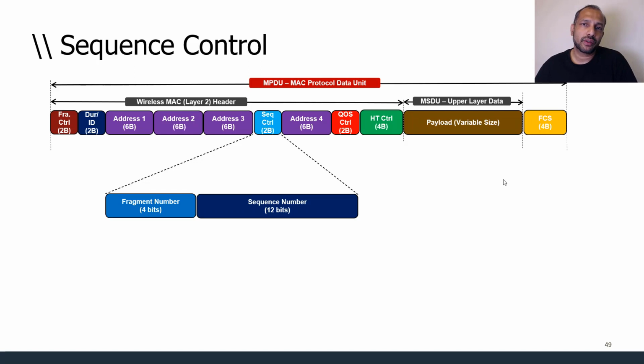An important thing to remember is that if a wireless frame is fragmented, then we will have a fragment number as well. Otherwise, if it is unfragmented traffic, the fragment number will always be 0, and then you have a sequence number. The sequence number will be incrementing unless it is a retransmitted packet. If it's a unique transmission, then we increment the sequence number on each side of the conversation.